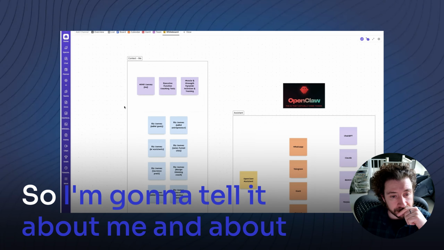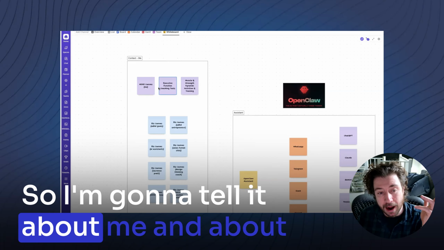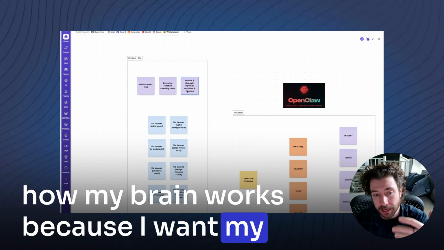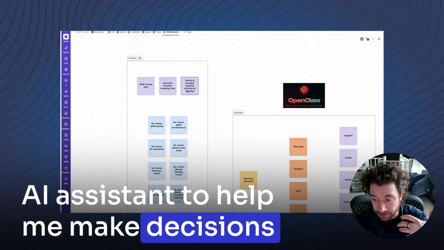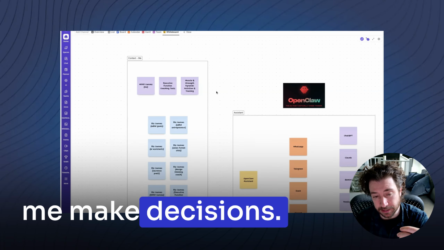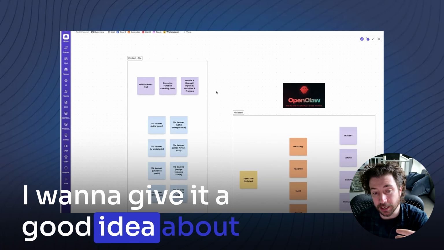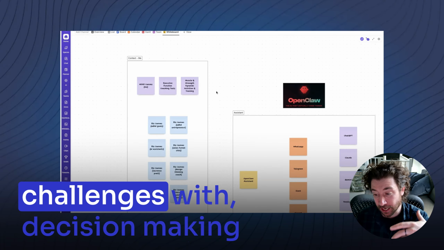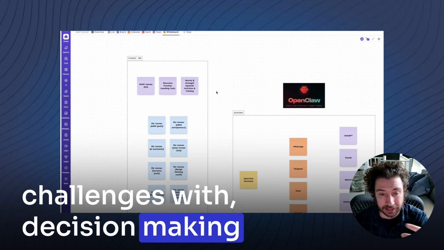So I'm going to tell it about me and about how my brain works because I want my AI assistant to help me make decisions. And the way I want to allow it to help me make decisions, I want to give it a good idea about how I think and also where I have challenges with decision making.